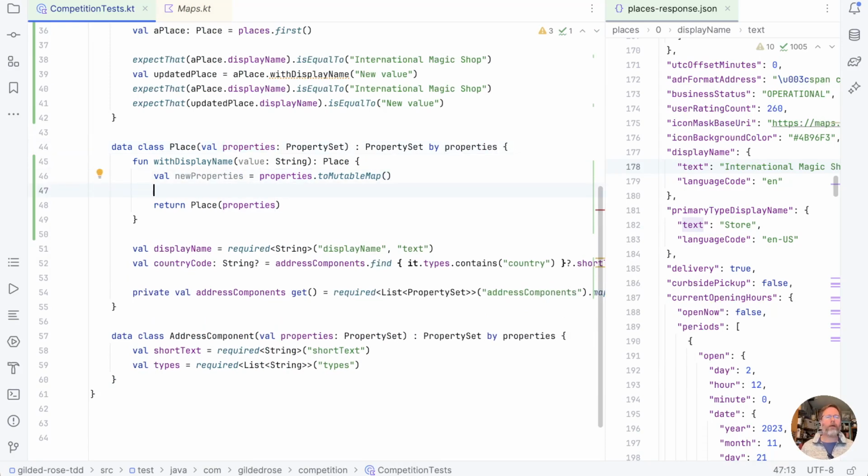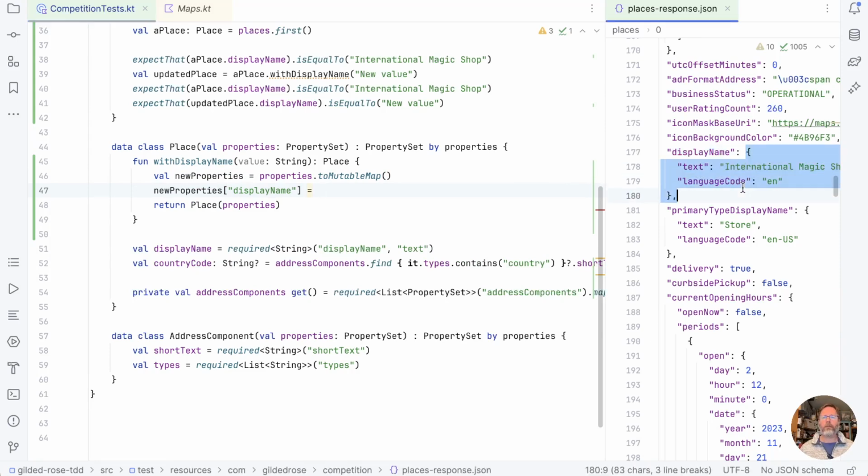So what we're going to say is we're going to say new properties, and with the key display name, we're going to put in a new map. And that map is going to be a clone of this one. So let's write it out in longhand.